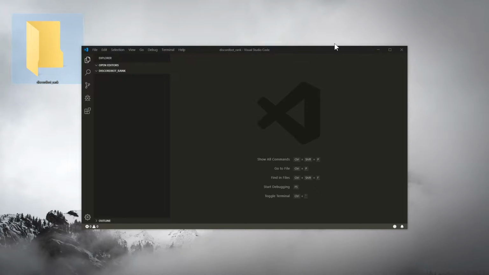You'll just need to download two things. You'll need to download Visual Studio Code, which is this editor right here, and you'll also need to download Node.js. So both of those links will be in the description. You just click next through the whole installer, and then you're ready to go.